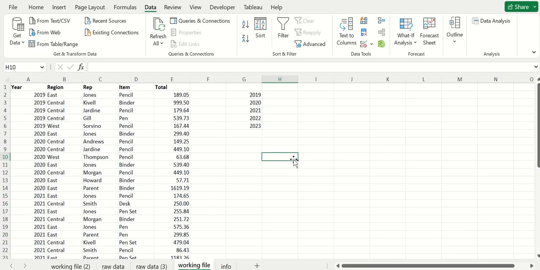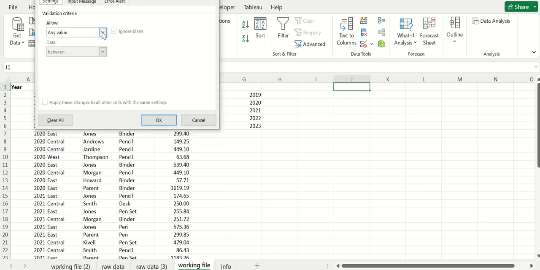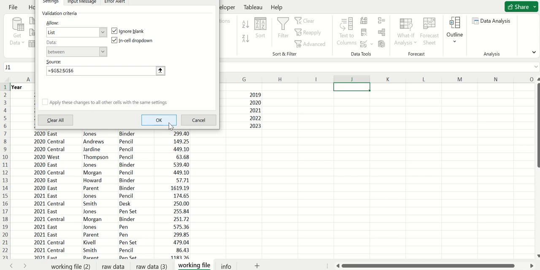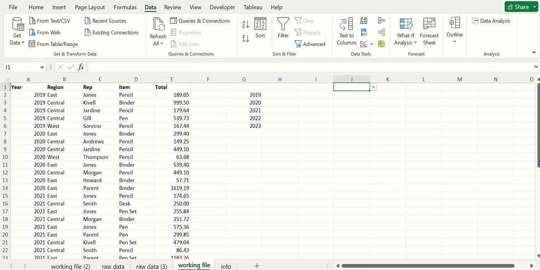Now, I want to create a dropdown. So in cell J1, I'm going to stay in the Data tab, and I'm going to go up into Data Validation. For the Allow, I'm going to do List. And then for the source, I'm going to select those years that we just created. And I'll hit OK. Now this just created a dropdown for me to select from those years.